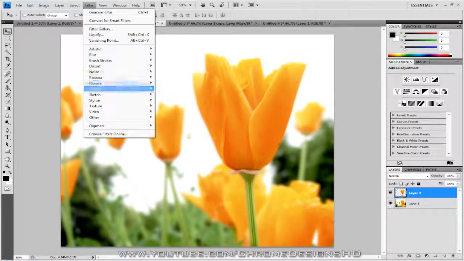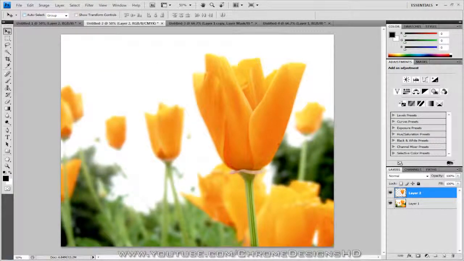You may add a sharpen, maybe just sharpen the edges so it's a bit more distinct from the rest. But yeah, that's looking good compared to what it was originally. Now let's show you the second way.